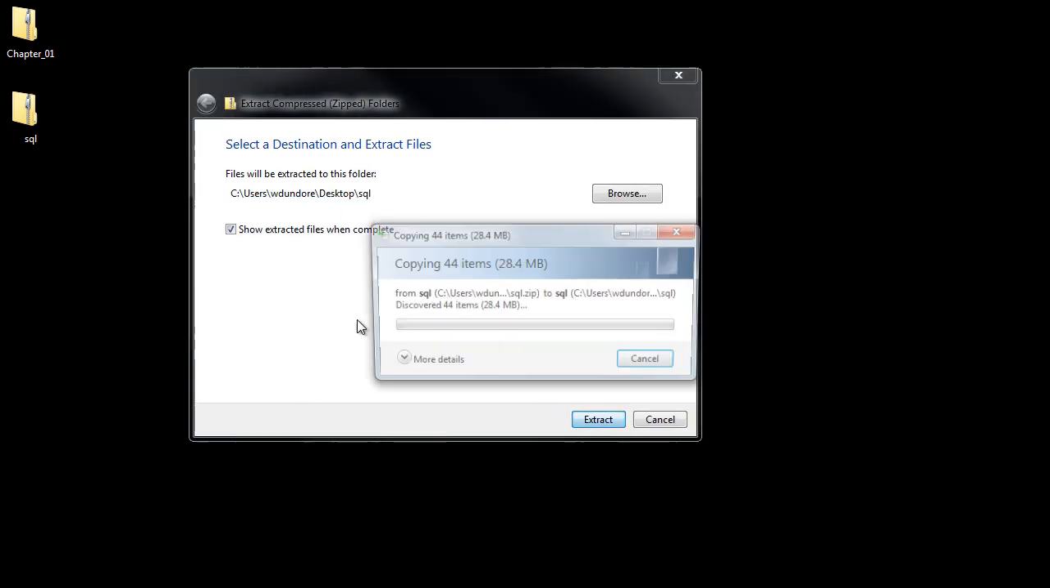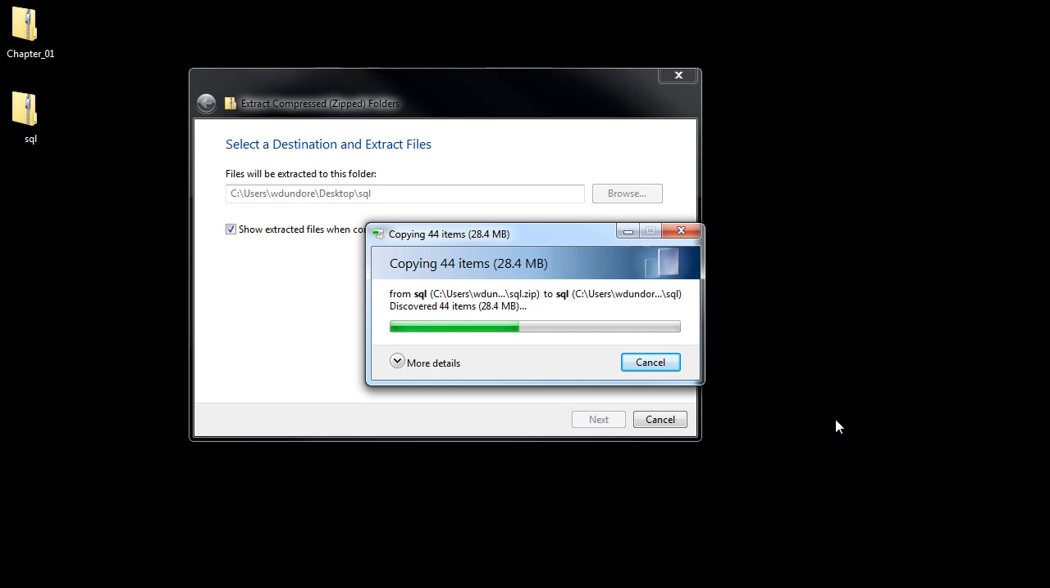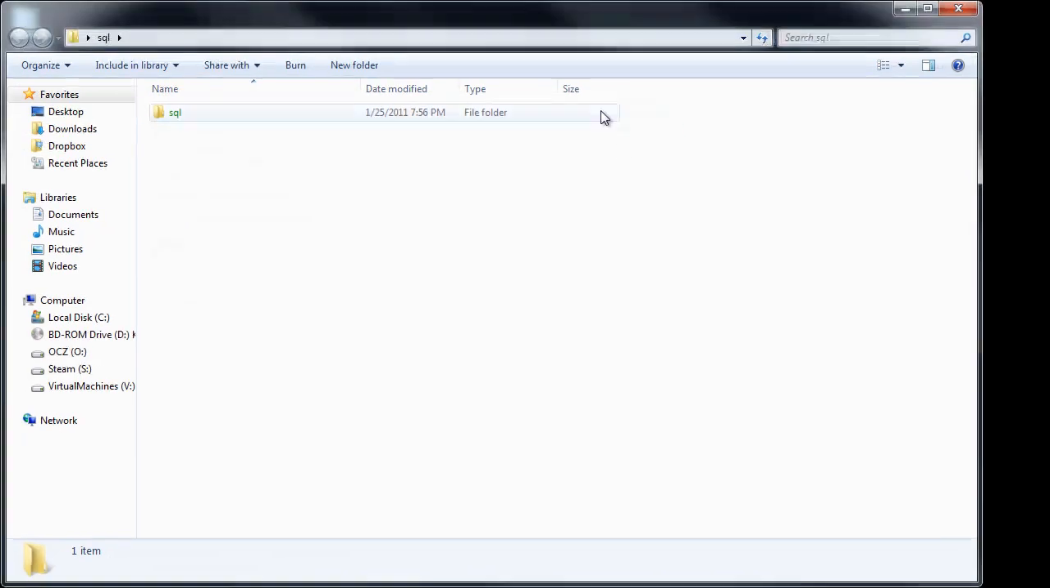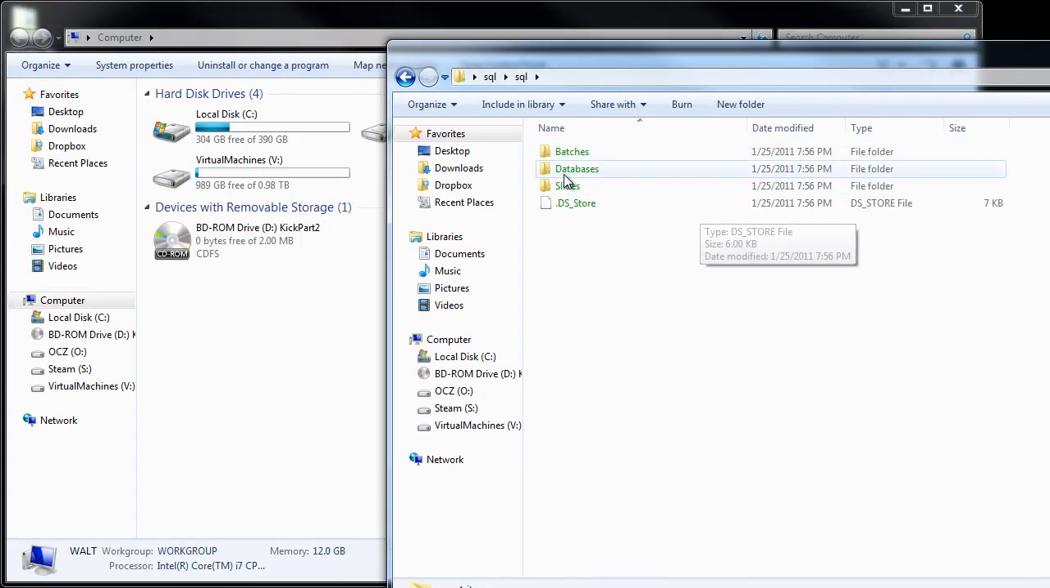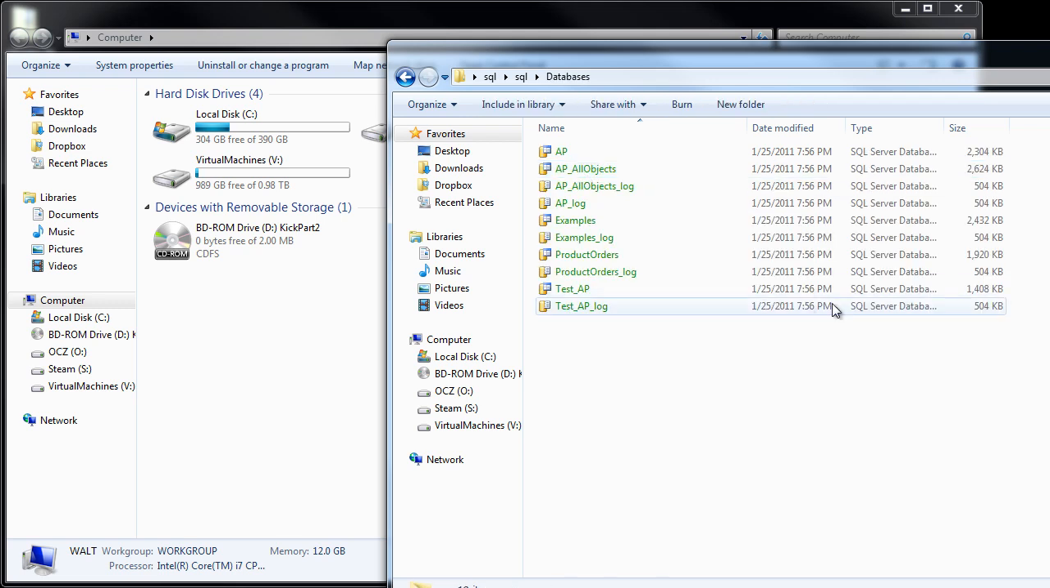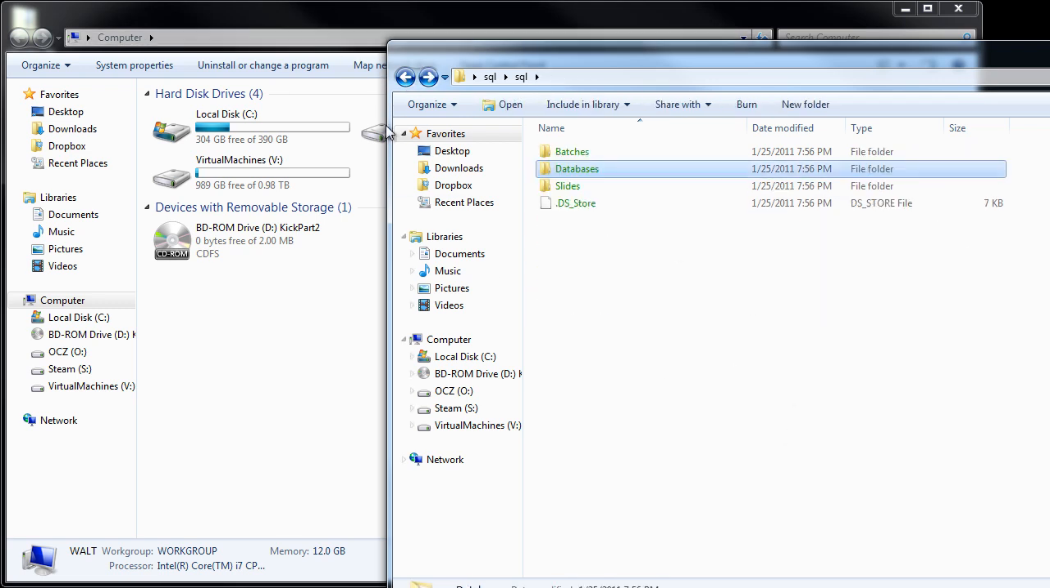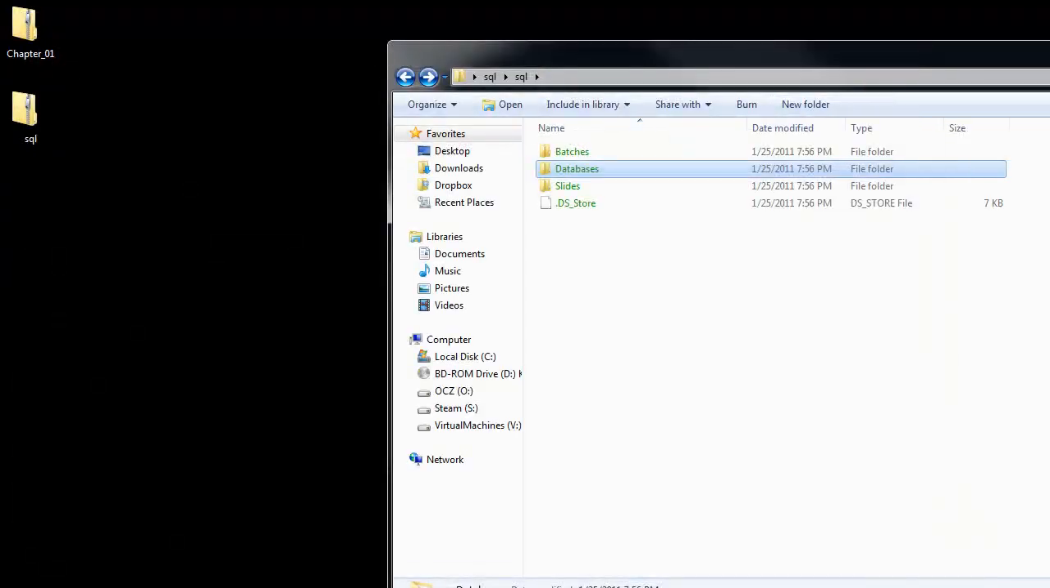zip file here, and we're going to extract it to where we can use these data files. And what you're going to do, you're going to take the information that's in here, and I've got these databases ready for you to put on the hard drive. Now, what I explained on Angel, let me show you where these need to go. They're going to go on drive C.